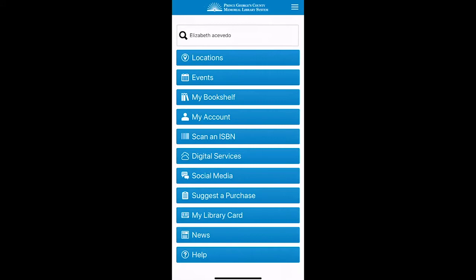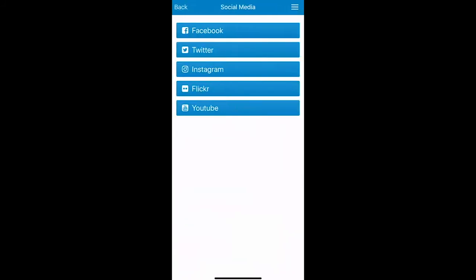Okay, going back to the home screen here, social media will link you out to our primary social media pages. We have added several new accounts since this has been updated. We actually have a second Facebook page now in Spanish. If you search for Biblioteca de Prince George, you'll find that account. We also have a second Twitter account for our CEO, Roberta Phillips.